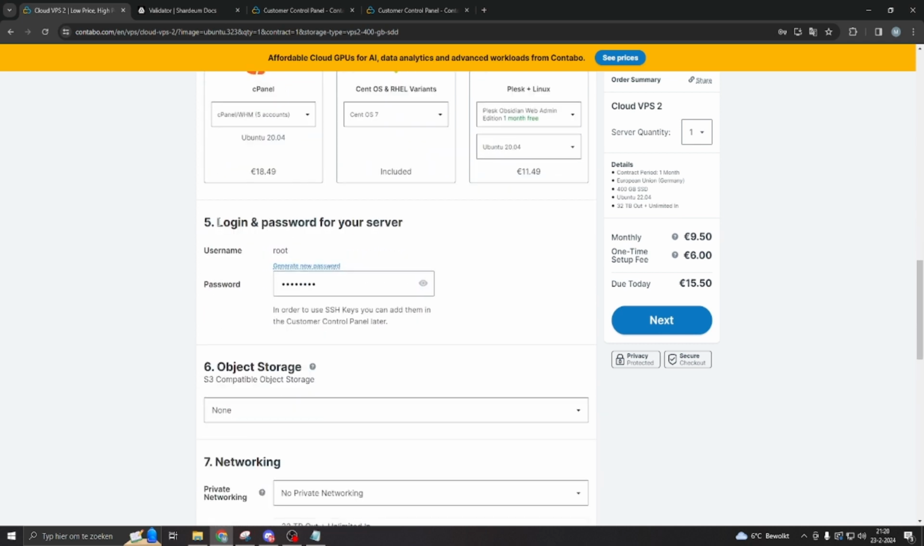Then finally for your login and password, your username on Contabo is always root. And you can generate a random password here. You need to copy and paste this into a notepad. I've already done it for my server, so when we get to the logging in part, I can copy paste it from my notepad. Also, you cannot find your password anywhere after you generate it, so you really have to keep it stored.